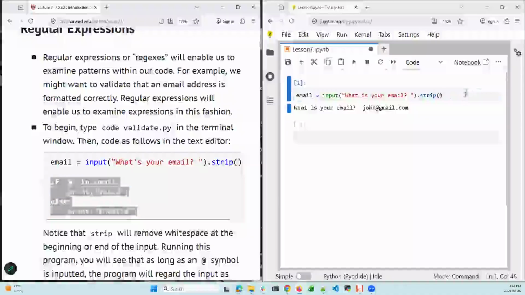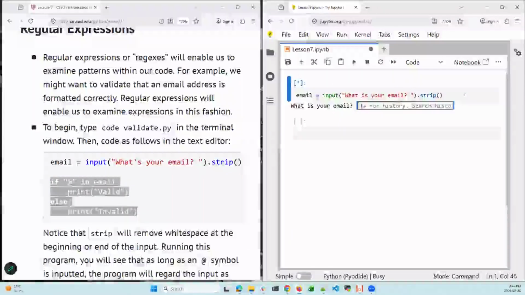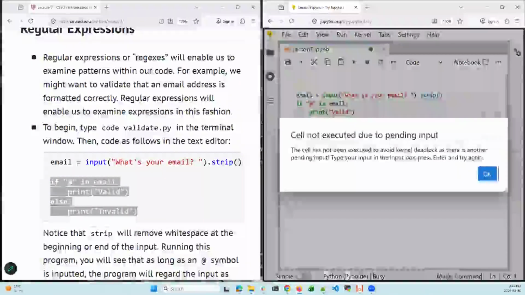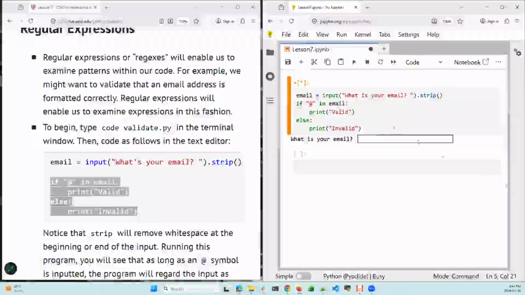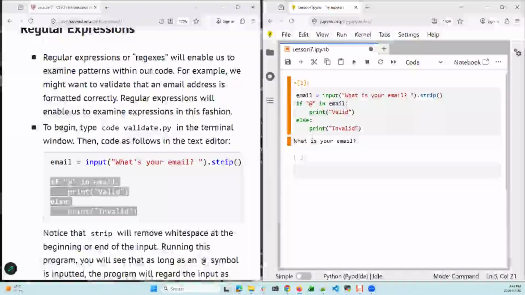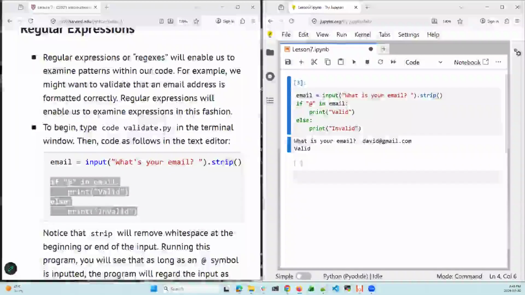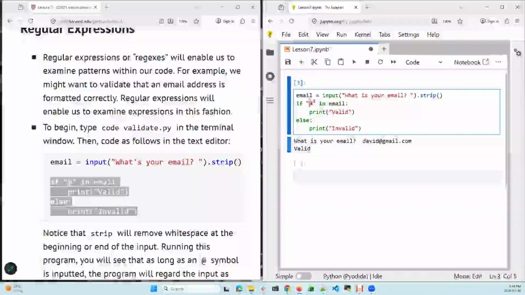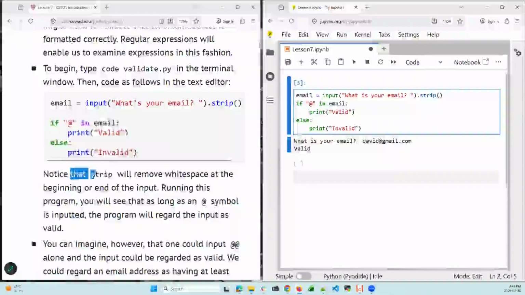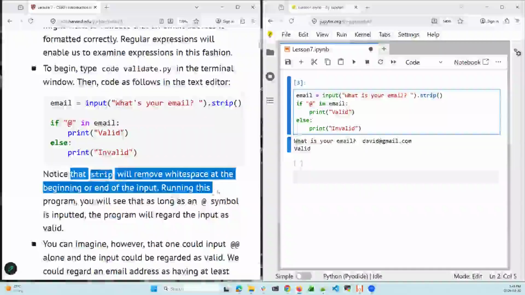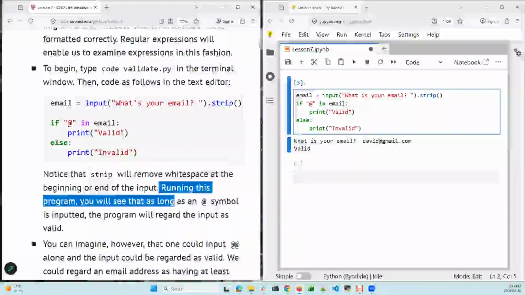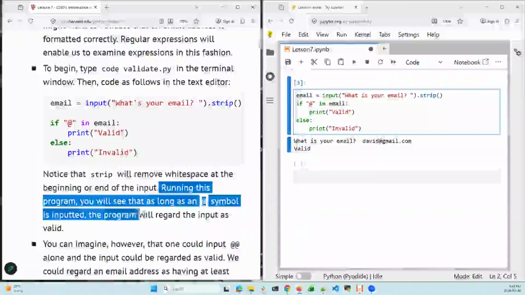So let's get the code. Put the code over there. Okay, all right. So let's just try it again. David. So it checked the if condition and says yes, @ is in email. Notice that strip will remove white spaces at the beginning or end of the input. Running this program, you'll see that as long as the @ symbol is input, the program will regard the input as valid.